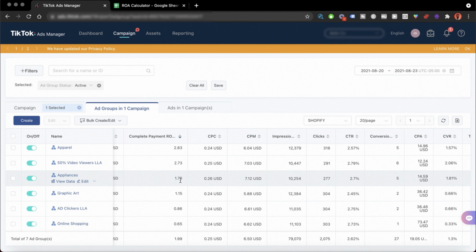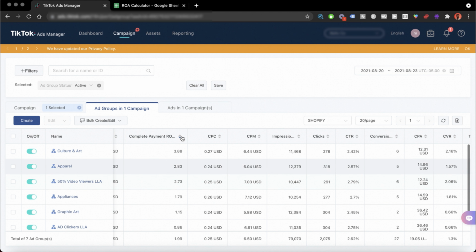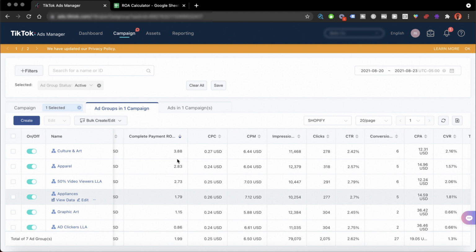Okay. And as you guys may know, for me to have a 30% profit margin on the products, we had to have at least a 1.78 ROA. So as you can see, this ad right here, this is where it cuts off. So I'm gonna sort by highest ROA to lowest, as you can see right here.